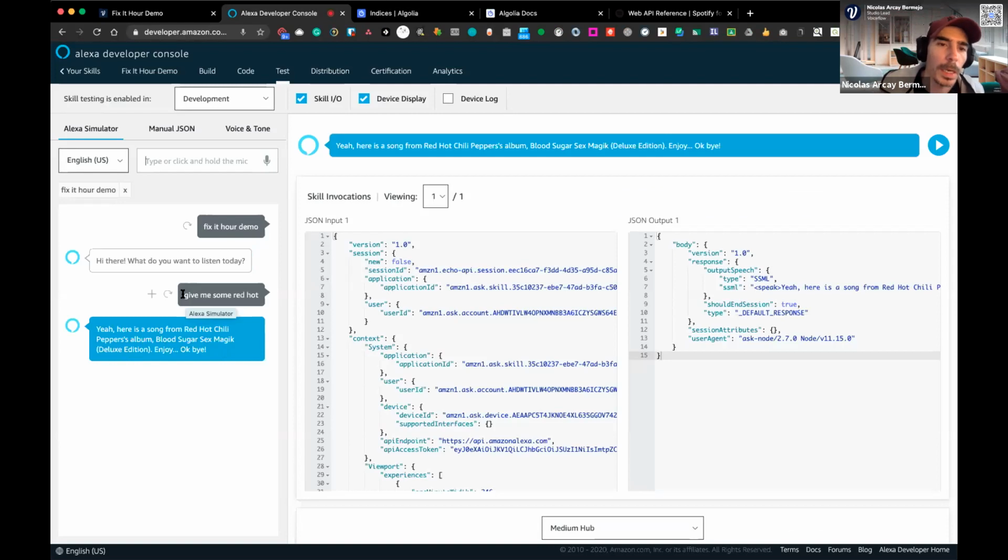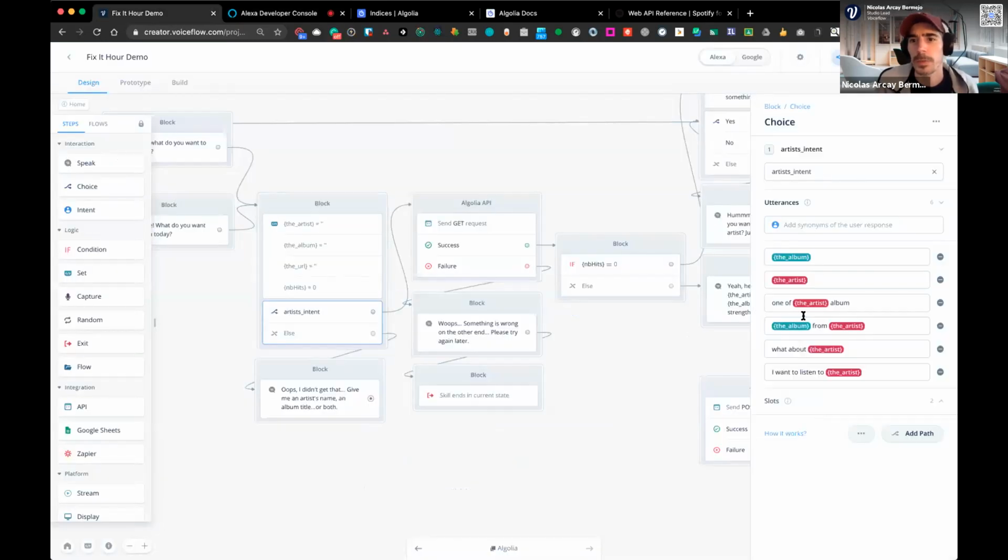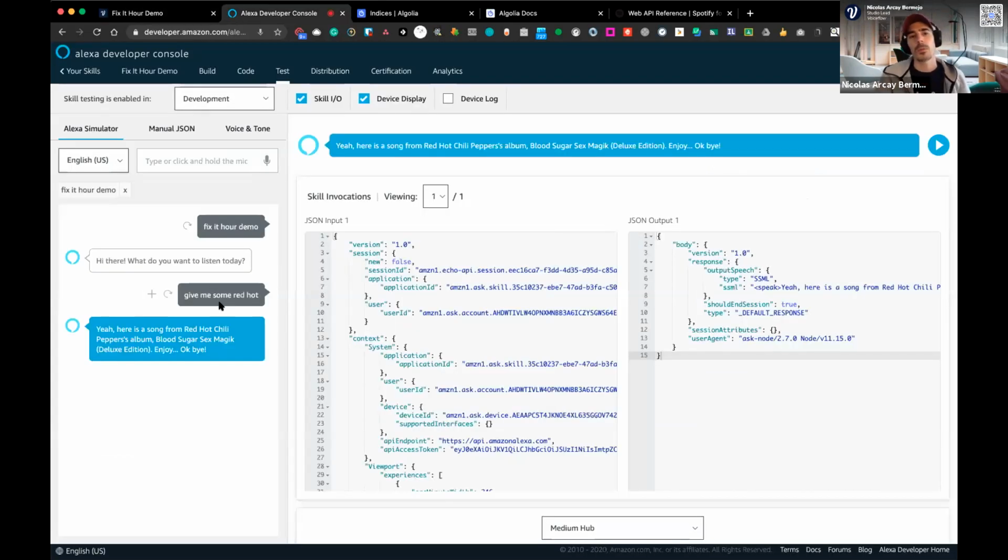And by the way, if you haven't seen, I've tried something that is not even in the utterances right there. But because we had some samples, and we also used the slot without anything, Alexa is smart enough to deal with it and transform it. Give me some red dots, or at least it catches that and sends that back to the API.